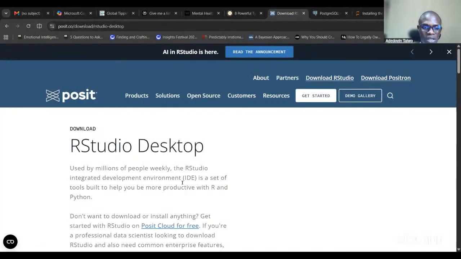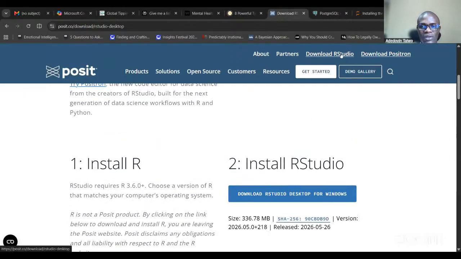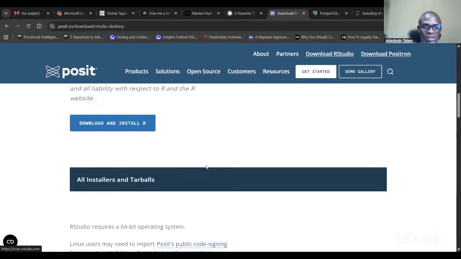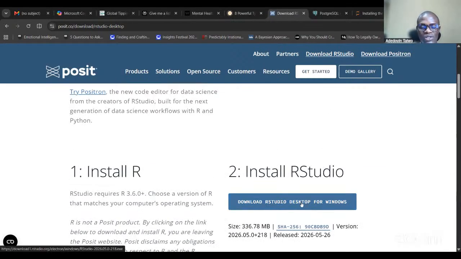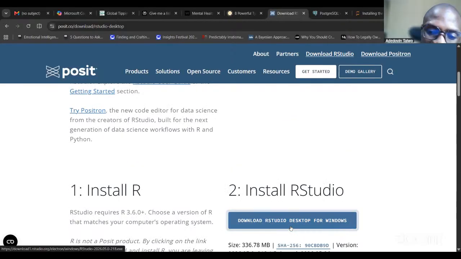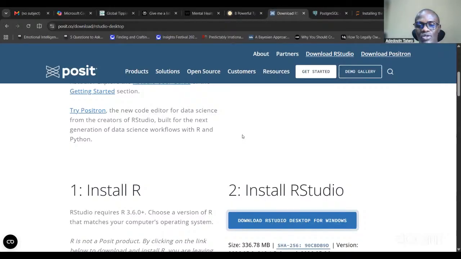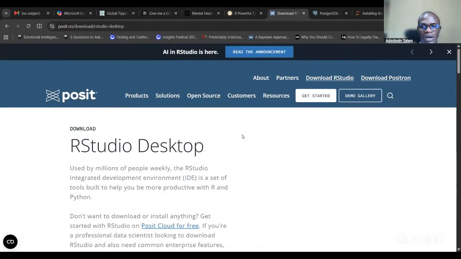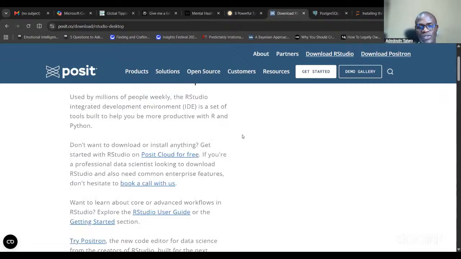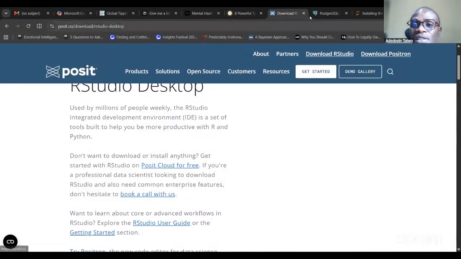So you can see RStudio desktop. So you see install RStudio. Remember where we started from? Click on download RStudio. So you click on download and install R. Download RStudio desktop for Windows, because I'm using Windows. If I were using Mac OS, that's Apple, it's going to tell me to download for Mac OS. So that's how it is. If you are using Windows, you download for Windows, you are using Mac OS, you download for Mac OS, you are using Linux, you download for Linux. So that's about R.